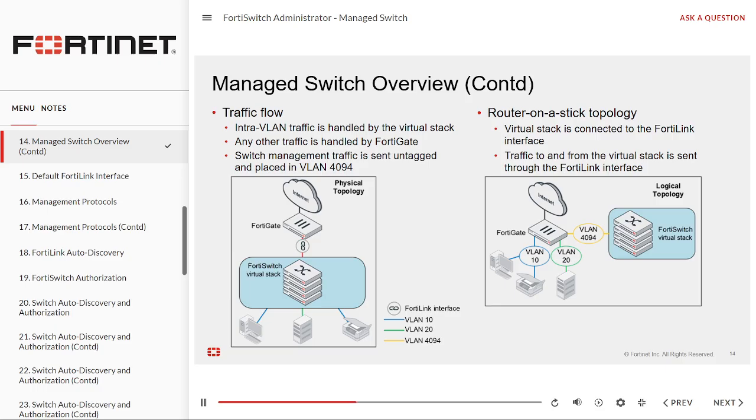For inter-VLAN traffic, FortiGate receives the user traffic tagged with the VLAN ID of the incoming VLAN interface, forwards the user traffic out of the outgoing VLAN interface, and tags it with the VLAN ID of the interface. In addition, the switch management traffic is exchanged untagged and assigned to VLAN 4094 by default. VLAN 4094 is configured as the native VLAN on the FortiLink trunk, inter-switch links, ISL, and inter-chassis links, ICL. You will learn more about VLANs, FortiSwitch VLANs, ISLs, and ICLs in another lesson.